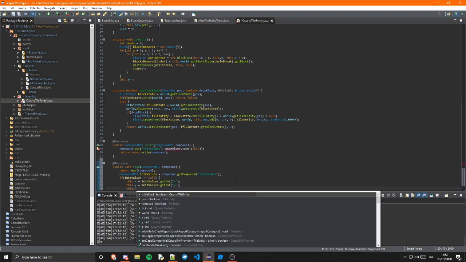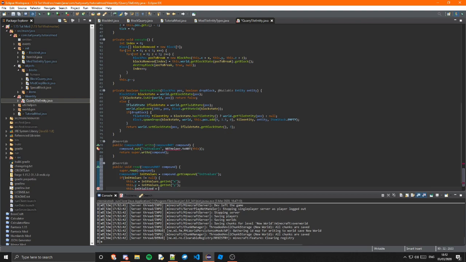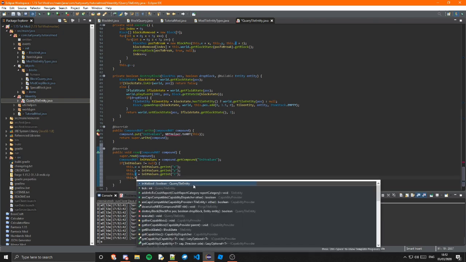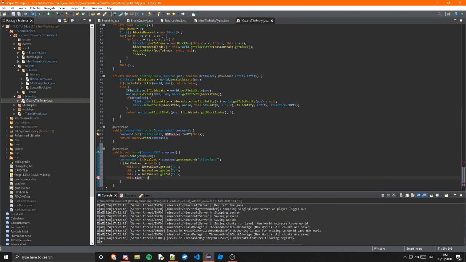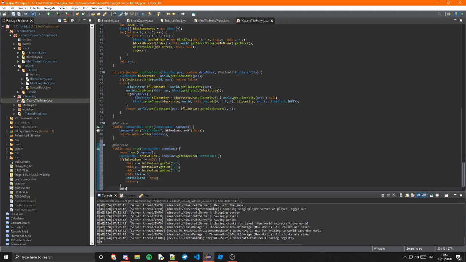Then the same for the z, so this.z is equal to initValues.getInt z, and as you can see I messed that up there, so it's just this.z. Then this.tick is equal to 0. Initialized is equal to true, because obviously if this is run, the initialize is going to be true, and then just return. And else we just want to call the init method, just like that.